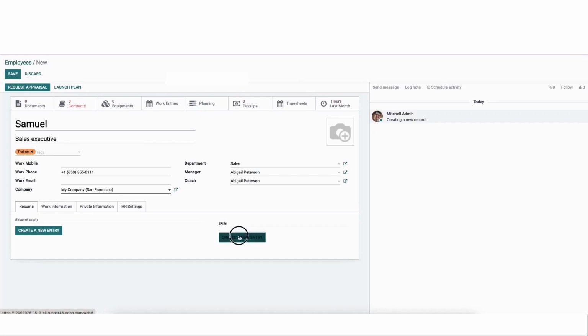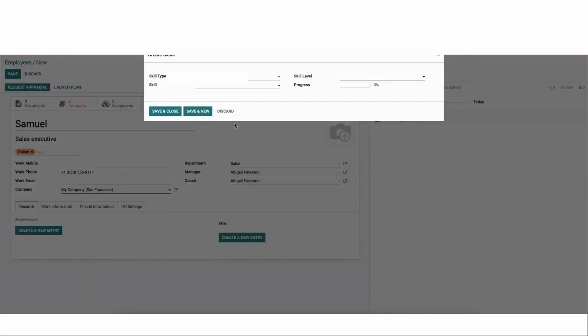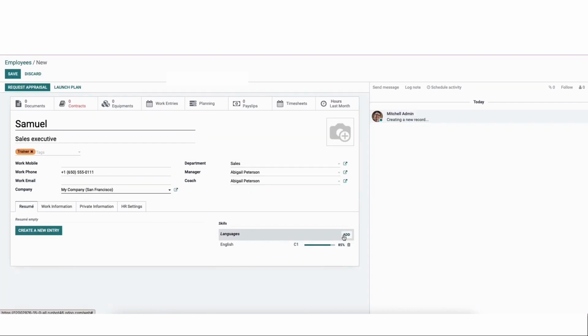Likewise, we can also create an entry for the skills. When we click on the icon, we can choose the skill type, language, and here we can add the skill level. Here we can see that according to the change in skill level, the progress is also changing, and we can save this. Here we can see that there is an option for adding more skills.